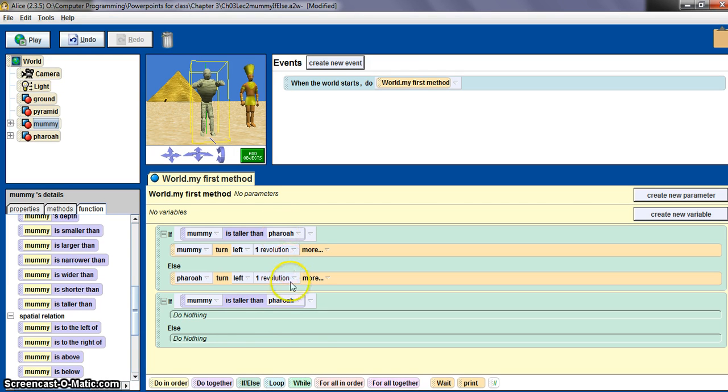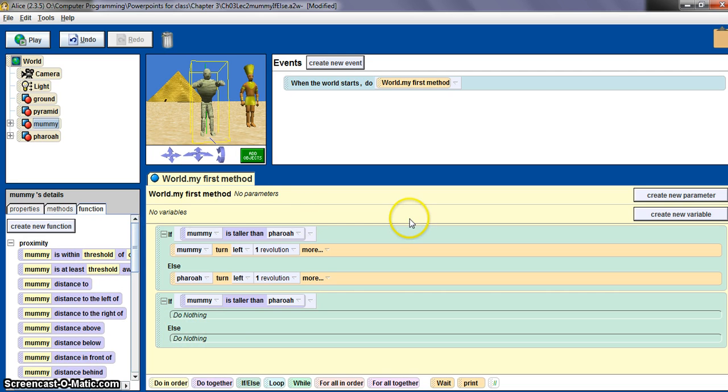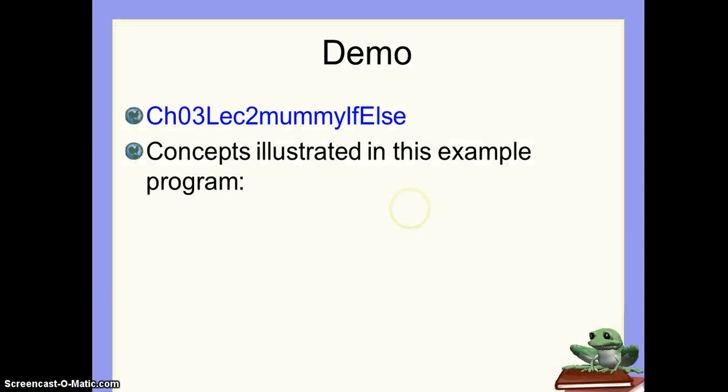And one last thing, I could go ahead and make the mummy turn left, and I can also make nothing happen. So I can leave a do nothing, and that's just fine. So play around with that and see what you think. Okay, so what did we see in that?